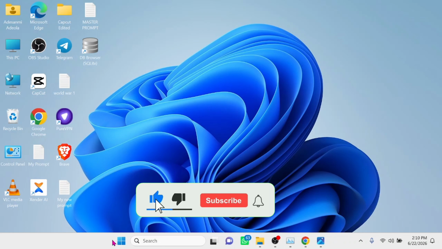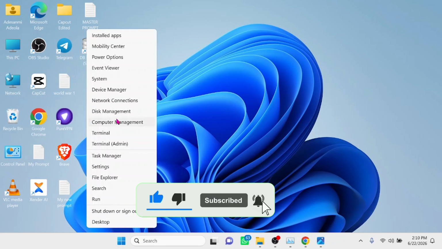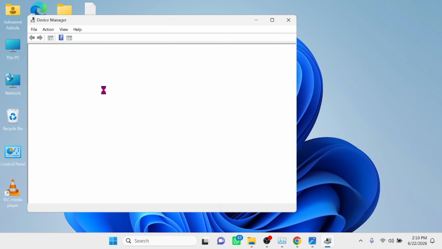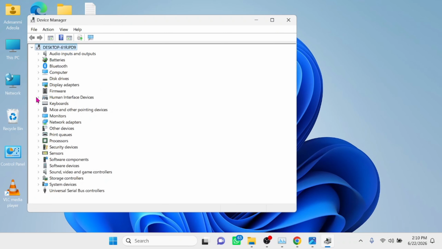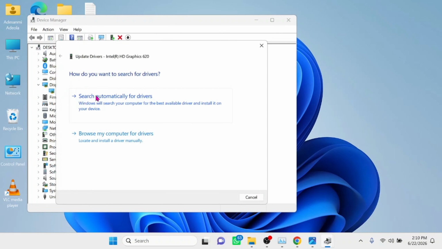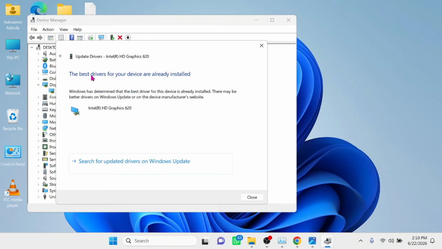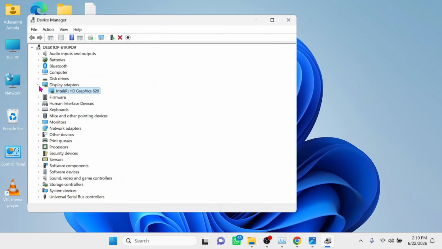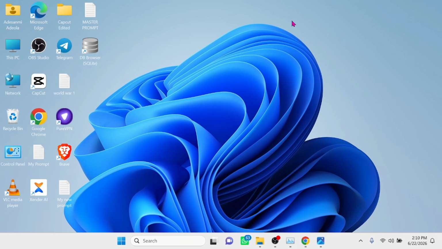So come to this start menu, right click on it, click on Device Manager. Once you click on Device Manager, come to the button that says Display adapters. Open it up. Now here you should see Intel HD Graphics. Then right click on it and update the drivers. Choose search automatically for drivers. Wait, and you can see that the best drivers for your device are already installed. This is a very good one because your device is running on the latest version of the graphic software.